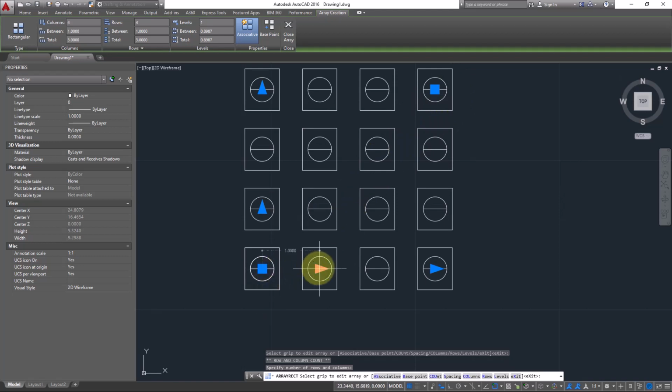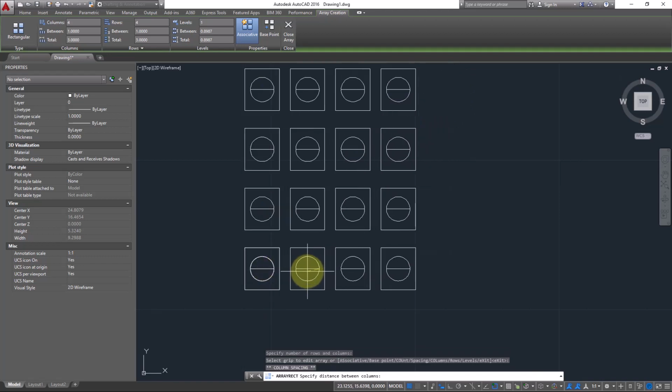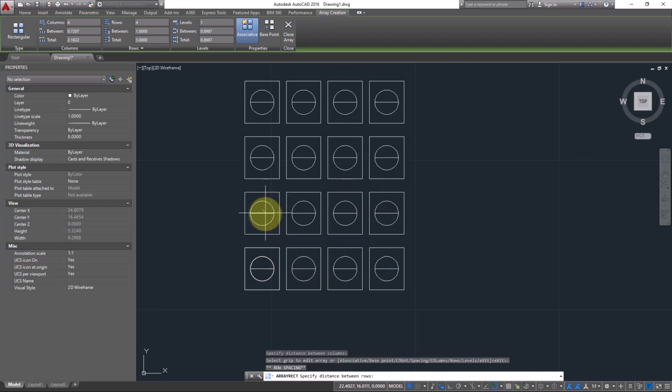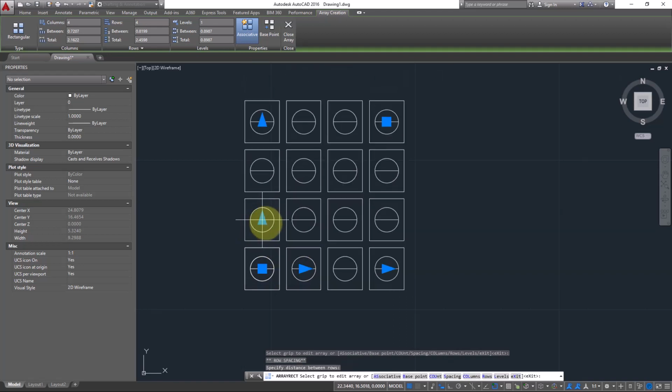You can also decrease or increase distance by clicking and releasing the mouse like that. Click and release the mouse and move up and down to reduce distance. As you change the distance, of course, it will be automatically updated here. Before closing the array, here we have one option that is called associative.